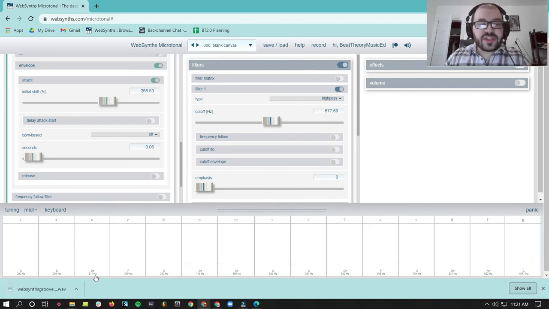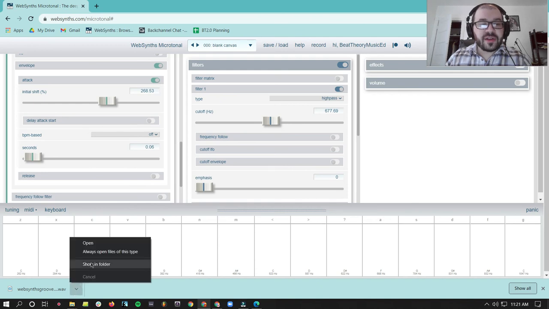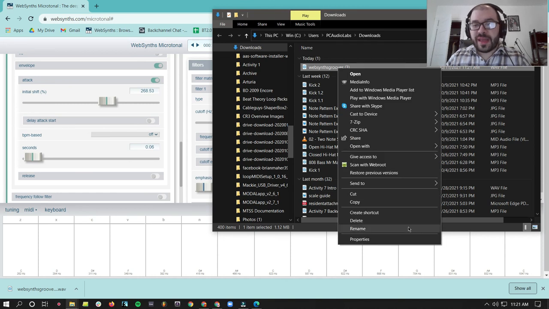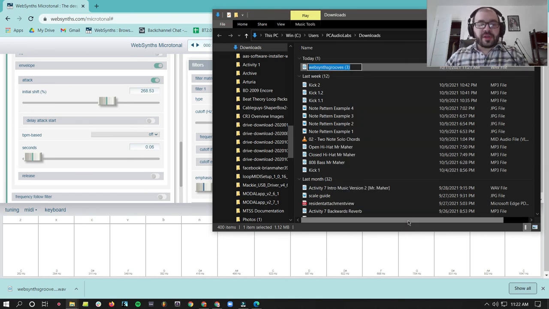What I would suggest doing after you download your sound is look at it in your downloads folder and rename it. So I'm gonna call it Snare Drum Mr. Mar, so that way I can find it later.